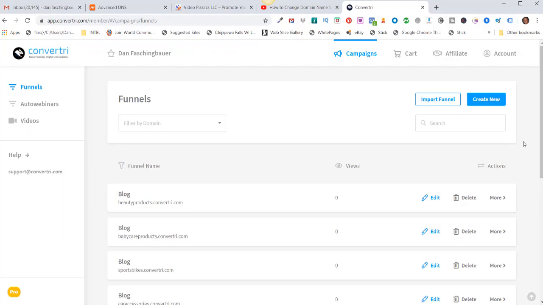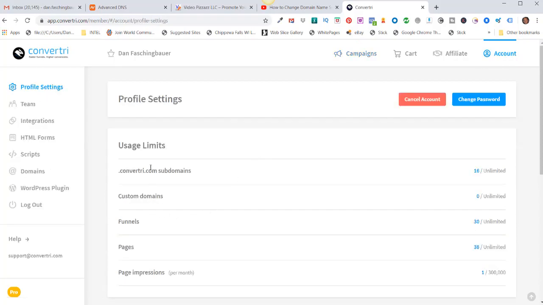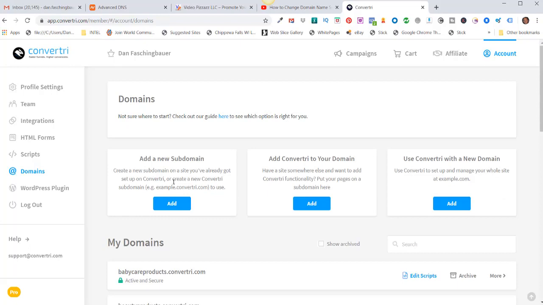Okay, so once you're logged into your Convertri back office, click on Account. And at this point here, you'll see Custom Domains 0. So I currently don't have any custom domains, but I'm going to add one in right now. So I'll click on Domains. So you're given 3 different options here. The one I want for a new custom domain is this one on the right hand side here. It says use Convertri with a new domain. Use Convertri to set up and manage your whole site at, and then it gives you an example of a domain name. Alright, so click on Add.